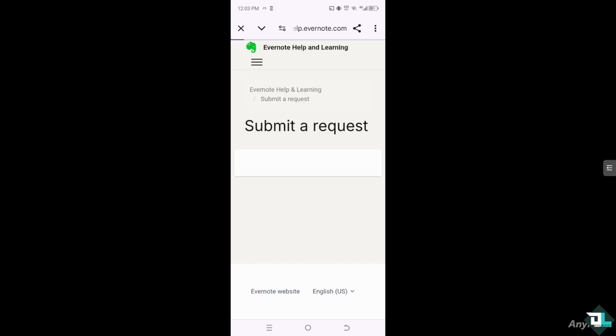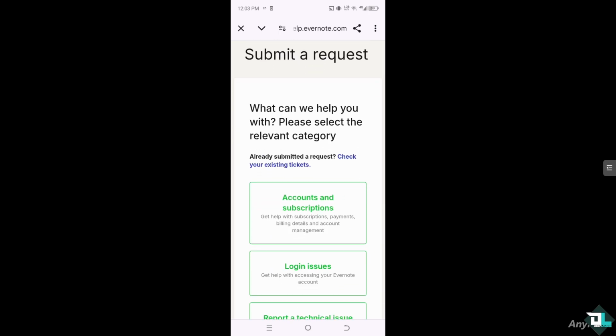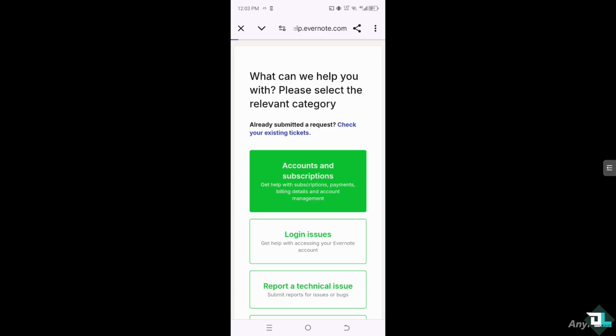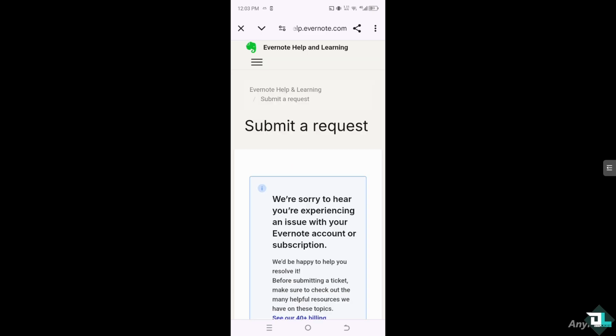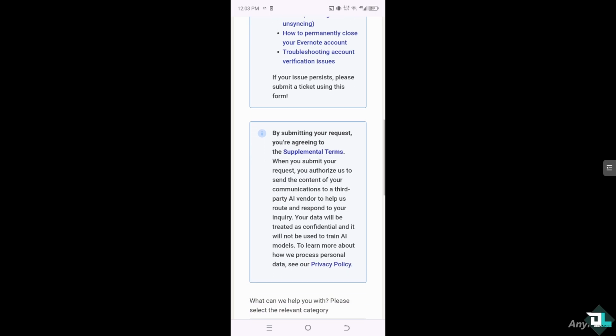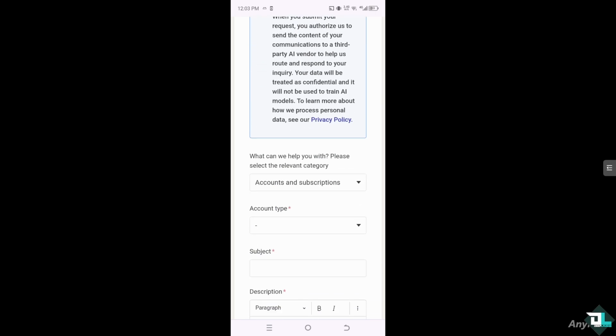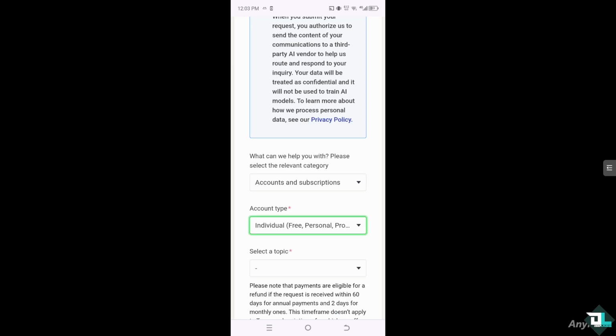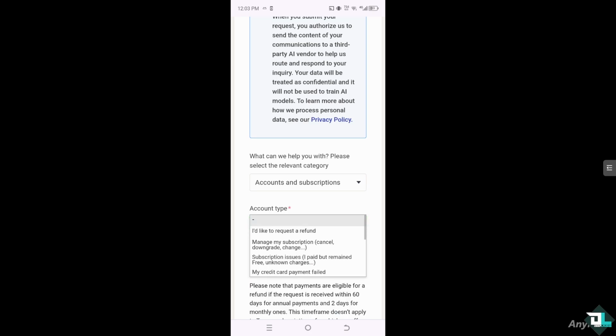All right, takes a little while depending on the active internet connection. You see there is accounts and subscriptions. Click on it. You will be forwarded to this section. All right, so account type, you can put in, for example, you're using the personal. Select a topic. I'd like to request a refund, or maybe you want to cancel.